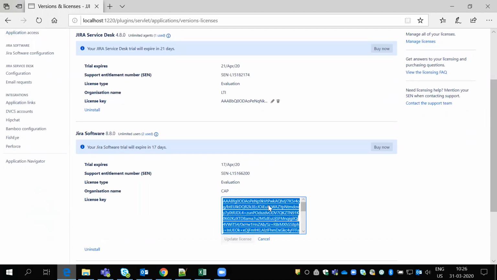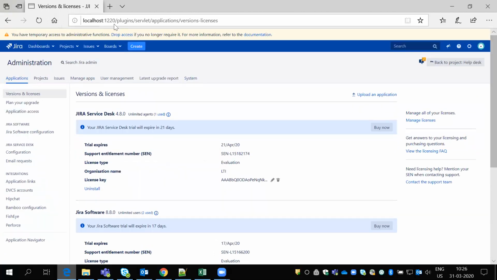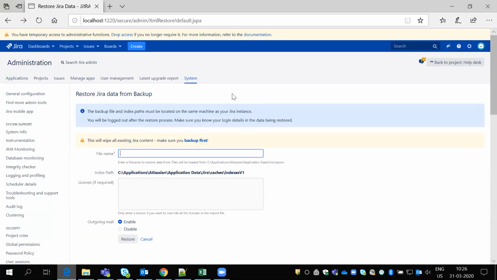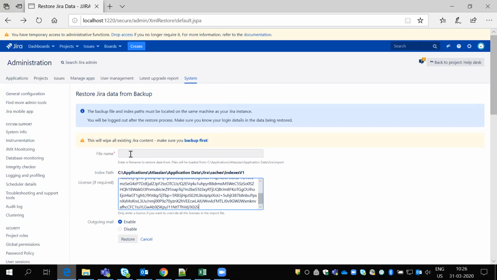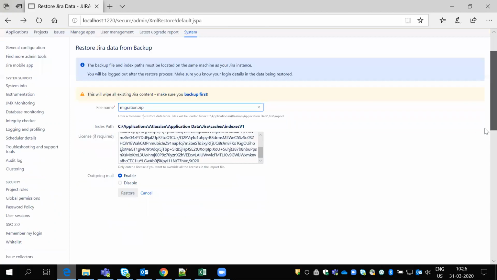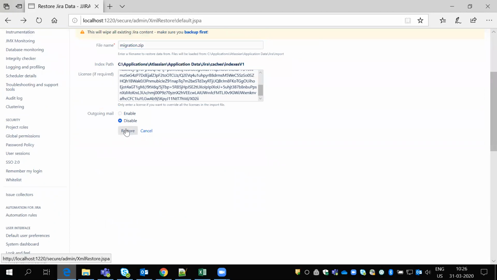Copy this. Paste in this place, and migration.zip. Outgoing email enable disable restore.